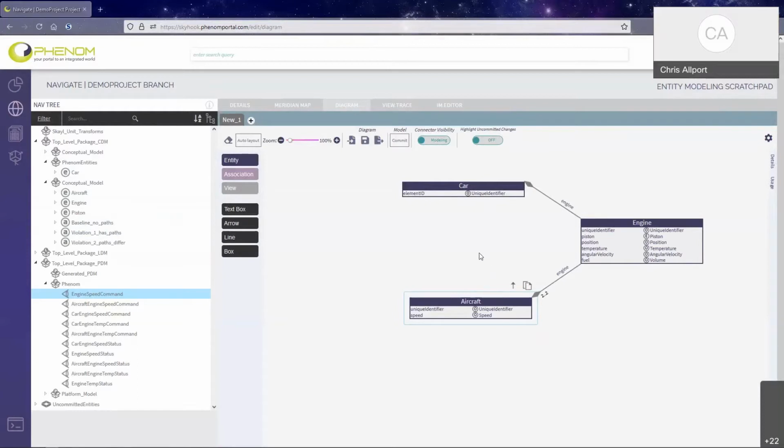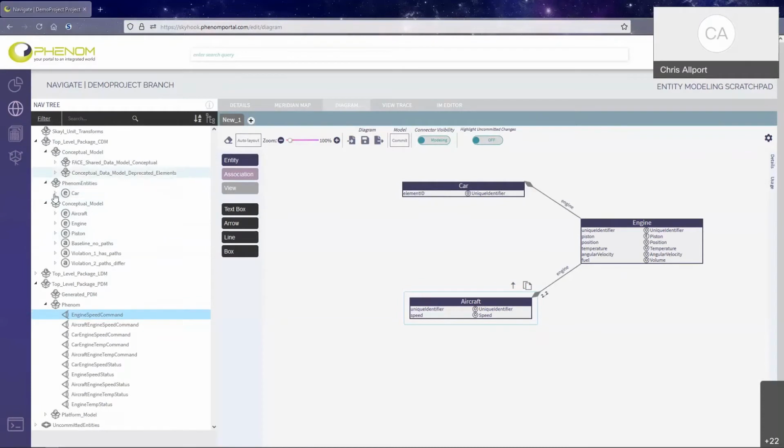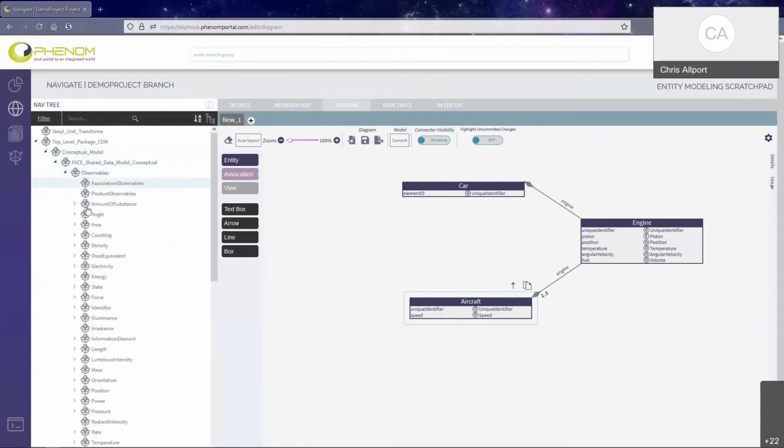We can also add new properties to our elements in here. So let's drag in an observable. Let's give the car an angle. There we go. Okay.